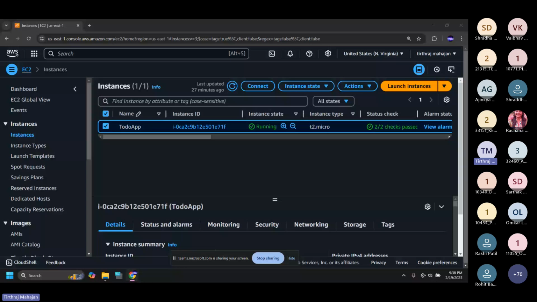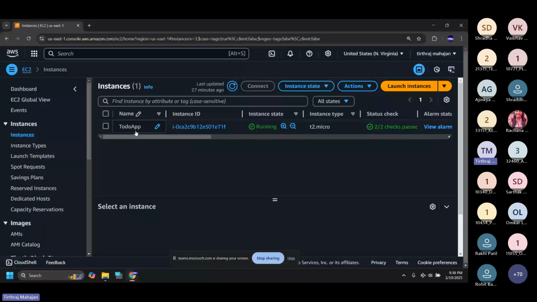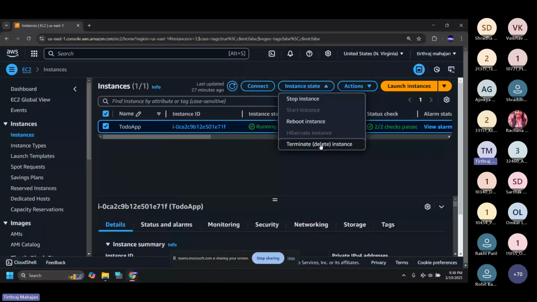Yeah. So this will be your instance. Just click on this instance, then instance state, and then just do terminate. Don't stop the instance. Stop instance will still incur you charges. You have to terminate that instance. So terminate and delete, and that should delete your instance. Okay.